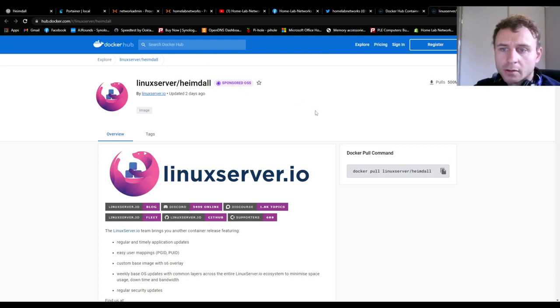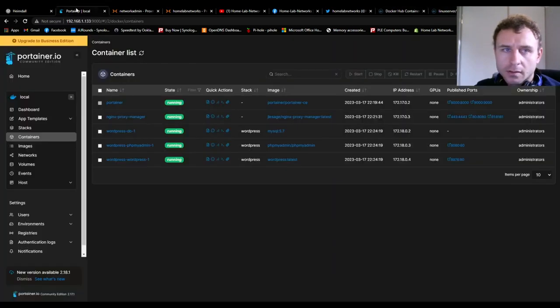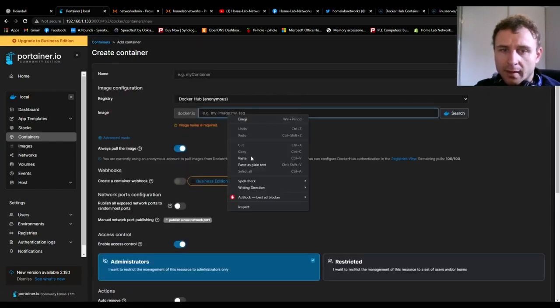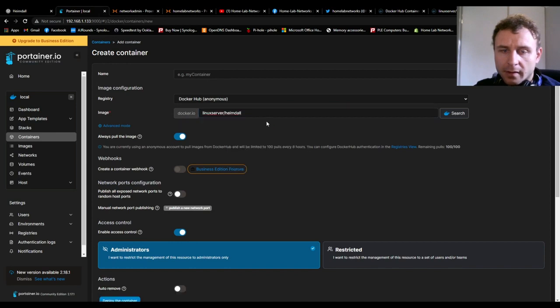So all you have to do is copy linuxserver/heimdall, go back to your Portainer, click add container, and then where it says docker.io, paste that text there.